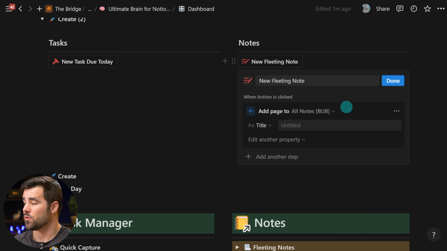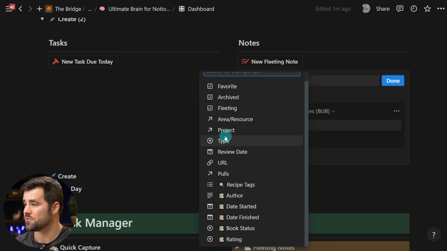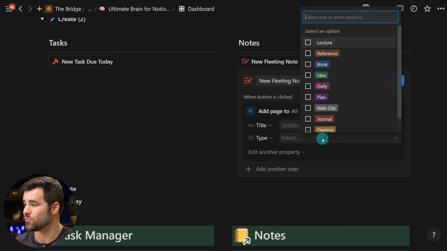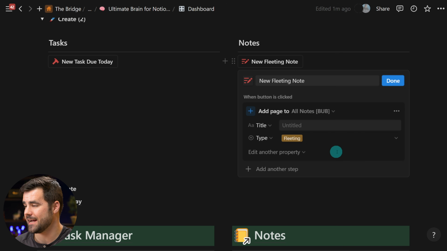There it is. Cool. Once again, we are going to leave the title blank so we can set it when the new page is created, but we do want to add one additional property, and that is actually going to be the type property, which we will set to this little fleeting tag here. And this is going to ensure that when we create this brand new page, it becomes a fleeting note, which will make sure that it's archived later on when we don't need it anymore.